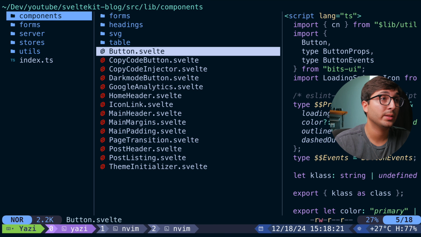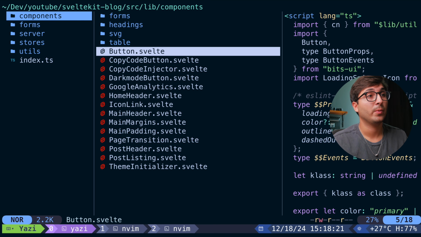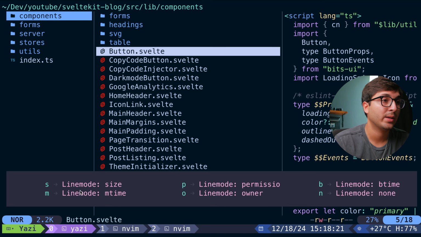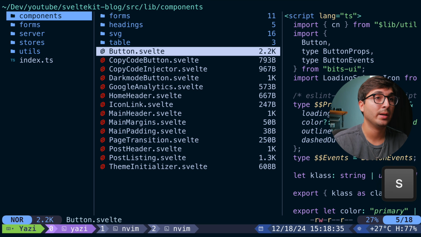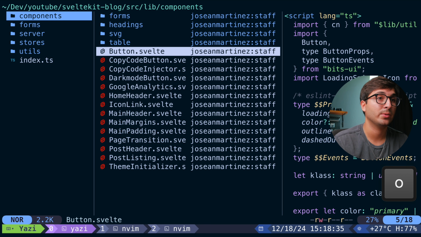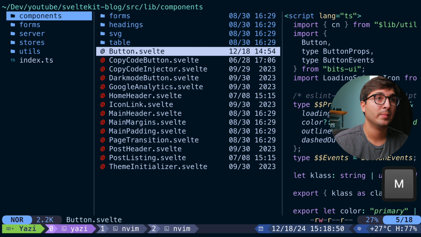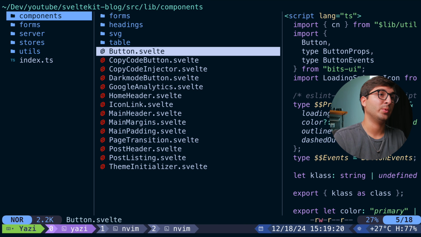You can also change if you want to show the file sizes with M, and you'll see here a couple of different line mode options. You can use S for the size, M for the time, O for the owner. Let's do S, you'll see the size. If you do MO, it'll change to the owner. If you do MM, it'll show the modification time. If you do MN, it'll remove the information.